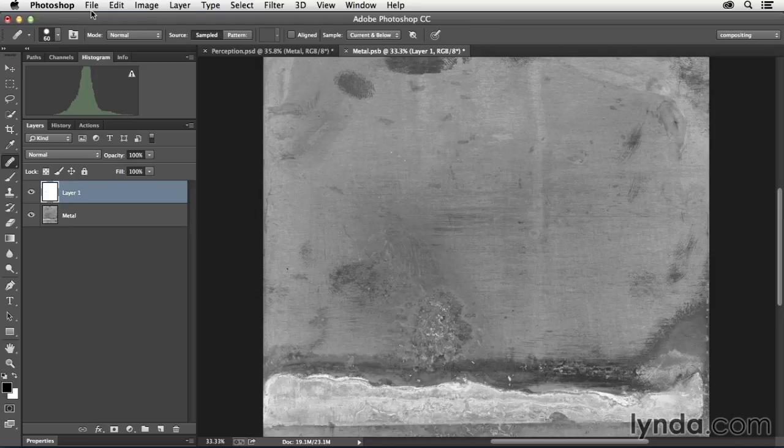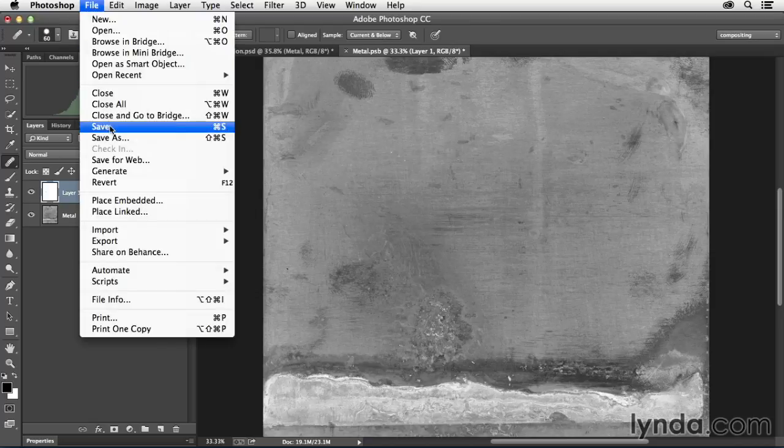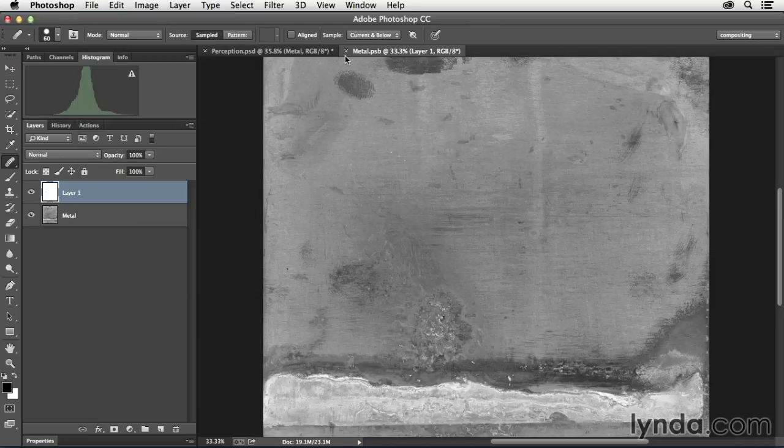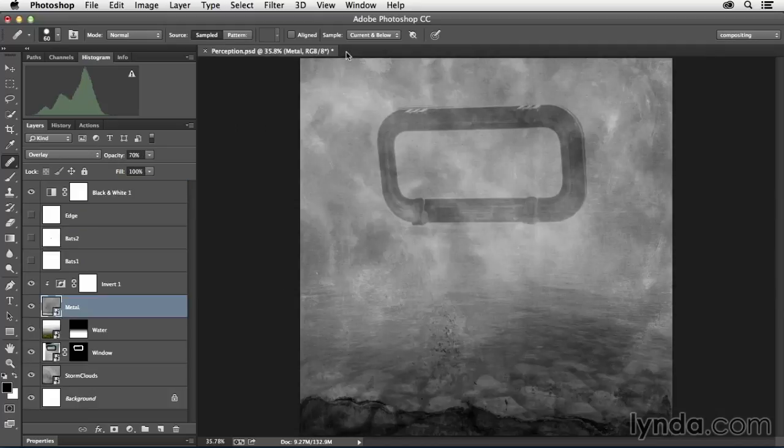Let's go ahead and save this. Once I save it and then close it, it will be updated in the perception image. And if I want to toggle the before and after, we can use Command Z to undo and redo. You can see how I just removed that distracting element.